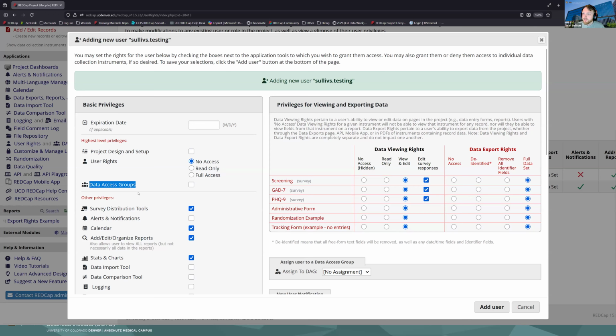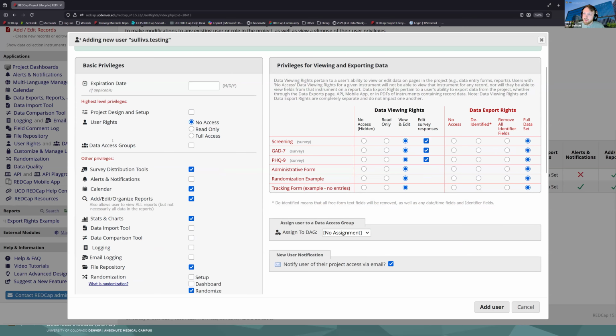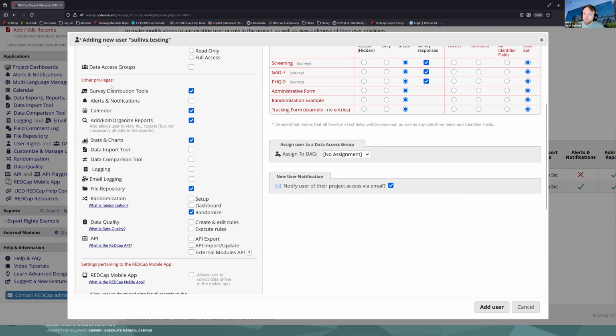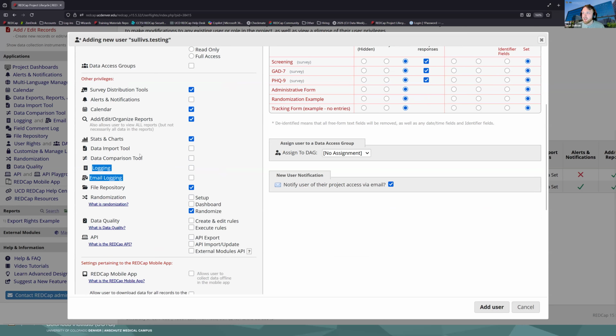We won't be diving too deep into that today, but I definitely recommend investigating that if you're working on a multi-site project. We then break into other privileges. So things like how we can distribute surveys, whether it's sharing public survey links, setting up email notifications, a lot of different ways of organizing and tracking our projects like logging and email logging.